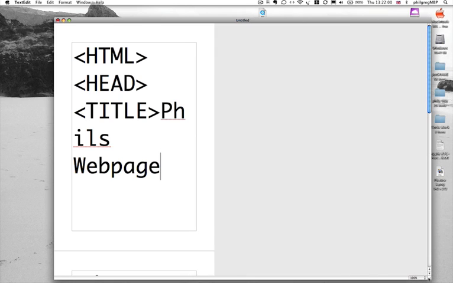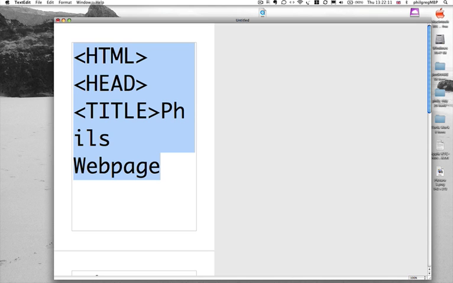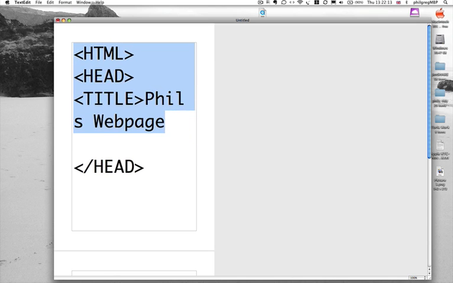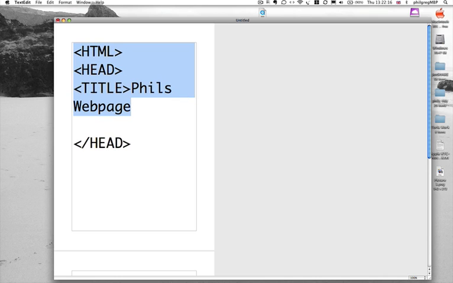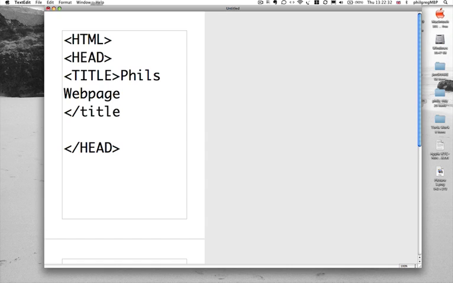Let's make this a little bit bigger. I'm going to make the font size slightly smaller just for a few minutes, just to make it easier for you guys to really see what's going on. Okay, so we've got title, Phil's webpage. Remember, we've opened the title tag, so now we're just going to close that tag. Okay, and that's all I'm going to put into the head just for now.